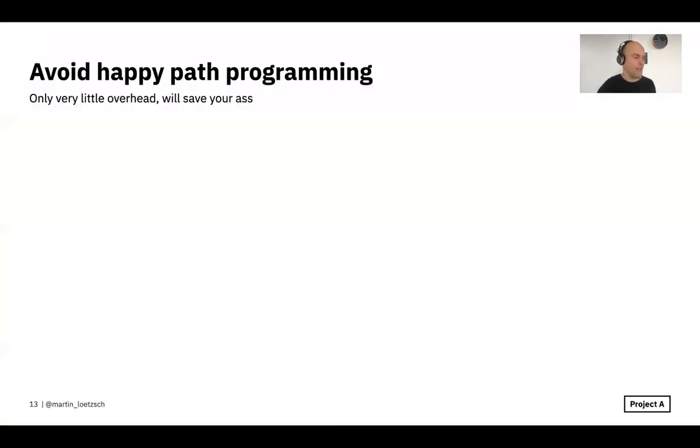Okay, and totally unrelated, but equally important, is the recommendation to avoid happy path programming. Happy path programming is when you have some intuitions about what users will do in a form, or what will happen in a workflow, and you program for these cases, but you don't foresee that things can go wrong. Good software engineers always think about what can go wrong and assume that it will go wrong.